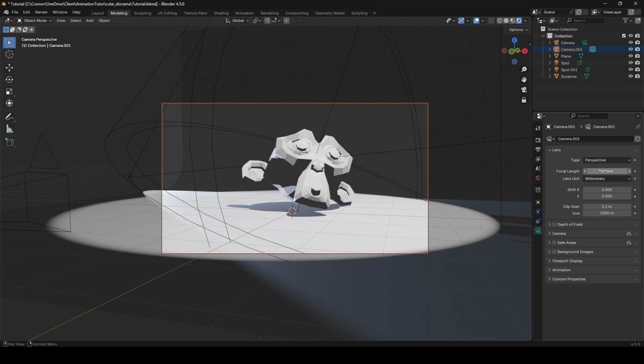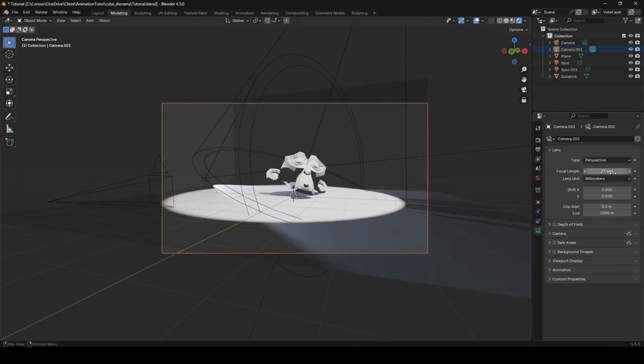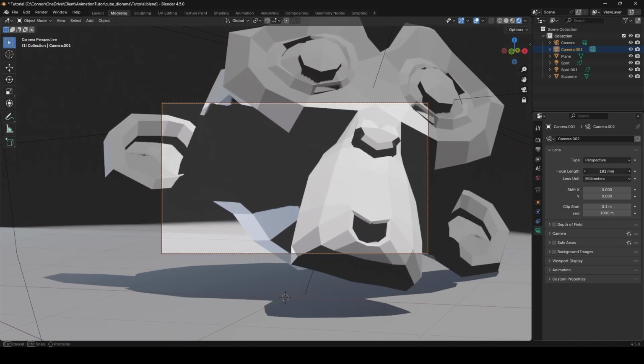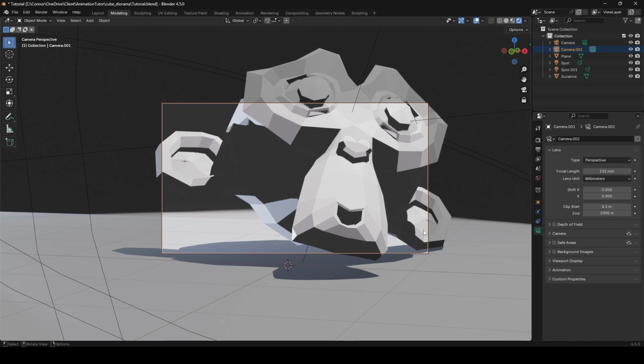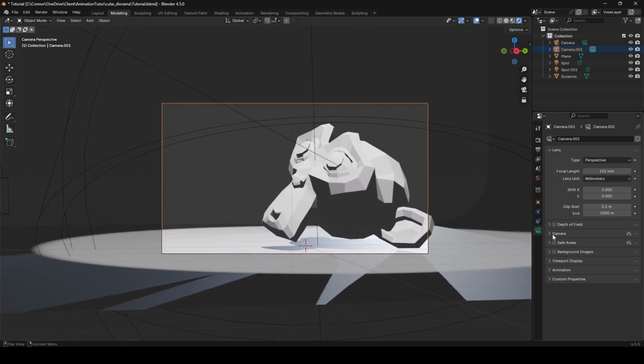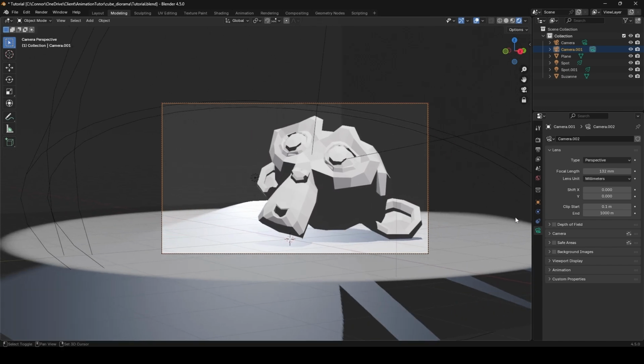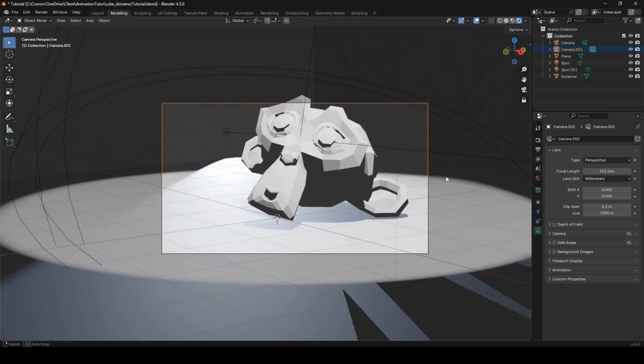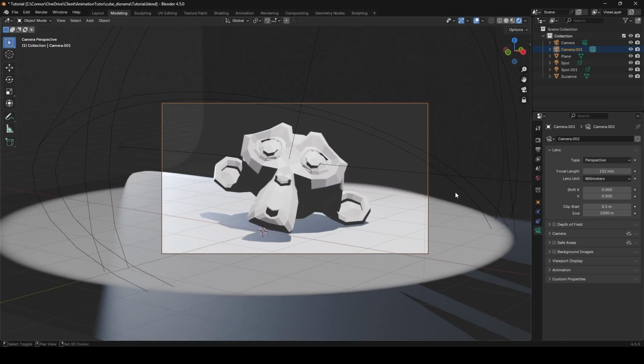And in here is where I can actually change my focal length, and I can zoom it out, zoom it in, do a really telephoto kind of effect. I can move it around, and there's a whole bunch of different options, including depth of field, safe areas, how it looks in the viewport, all sorts of stuff. I'll leave that for you to play around with.